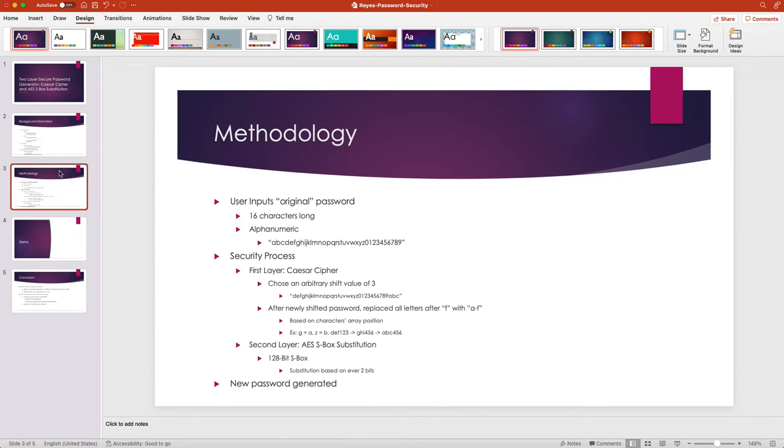The methodology behind my application is the user will input several elements, including an original password. It must be 16 characters long, alphanumeric, and it will go through the first layer of the Caesar cipher method. I chose an arbitrary value of 3, which will shift each character by 3 based on where it's located.